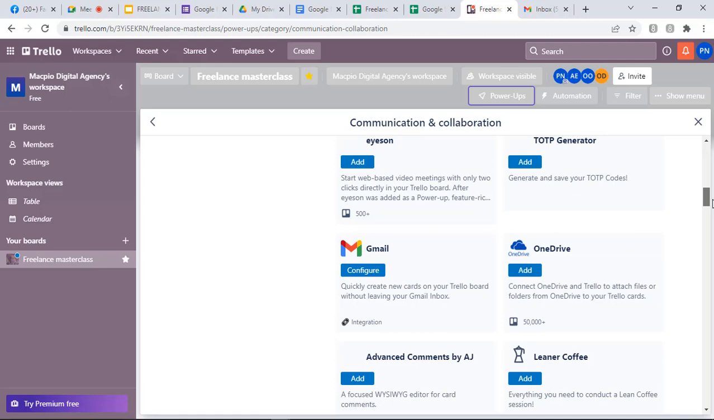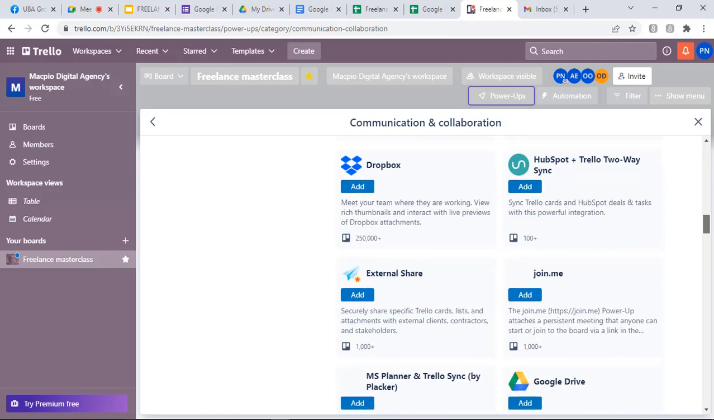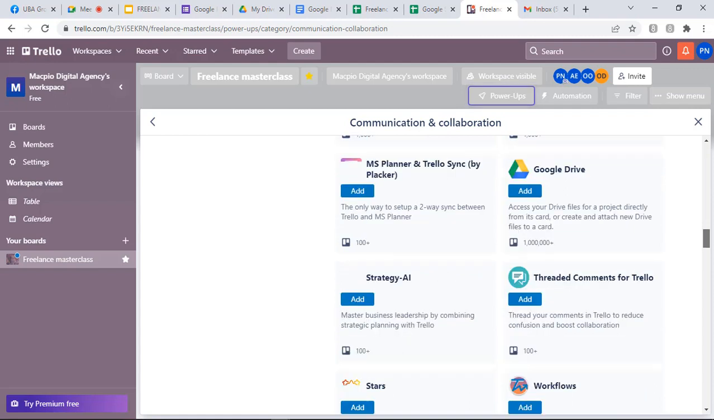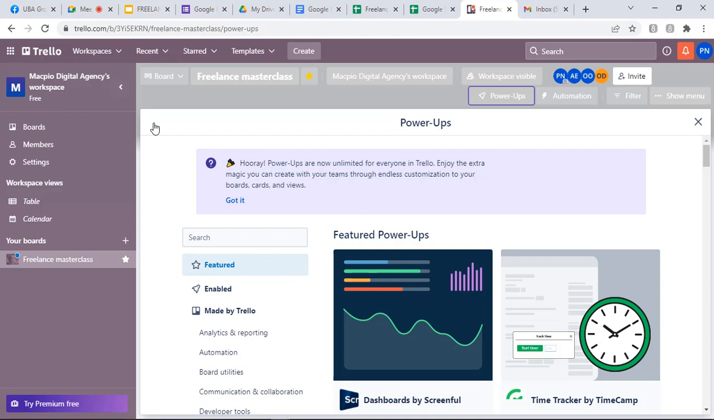You can see Gmail. You can add Gmail to your card so that you can read your mails directly. You can see Google Drive. You can do all that and link it up to your card so that you can access them directly via your Trello card. So let's head back to the Trello board.